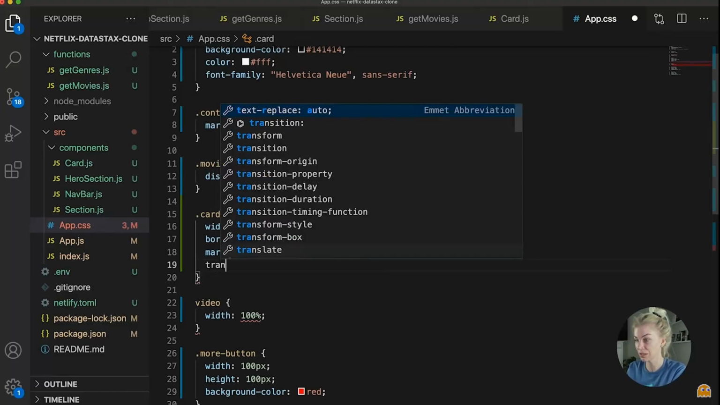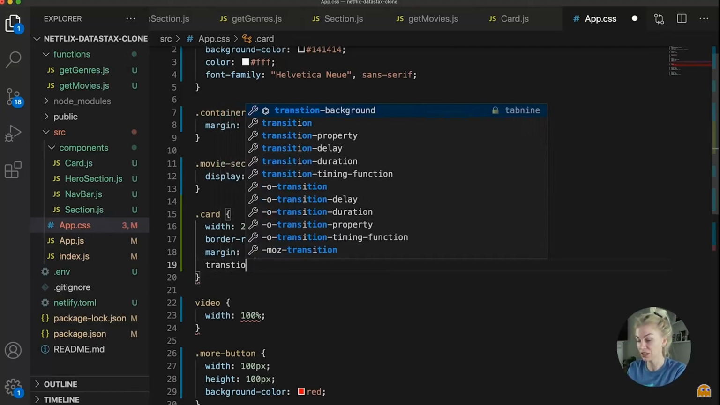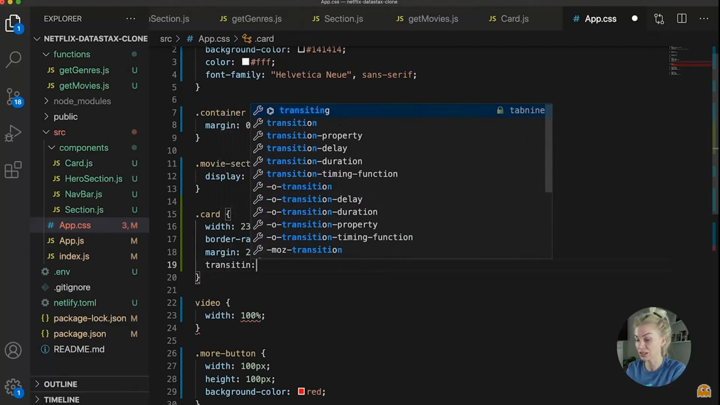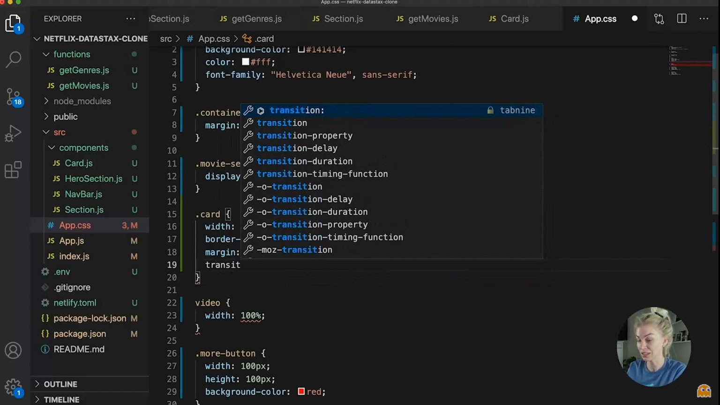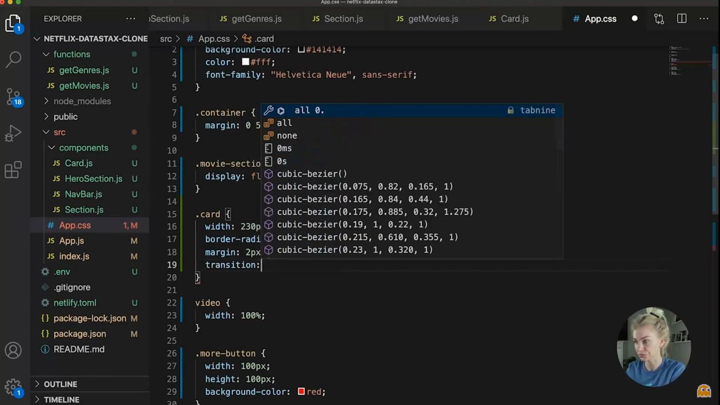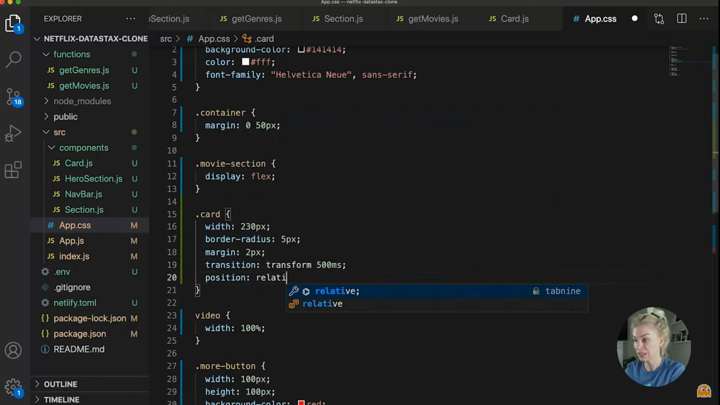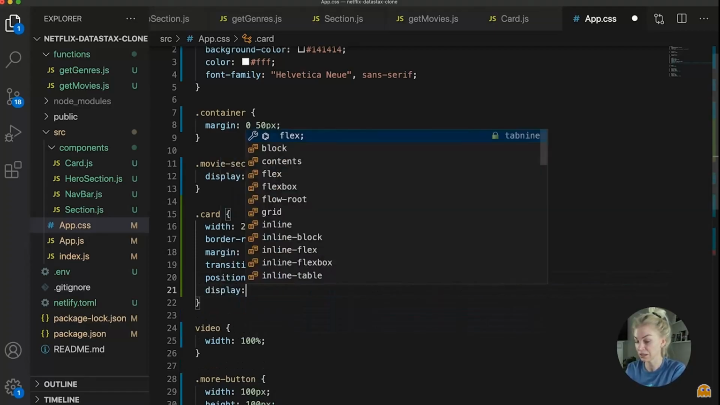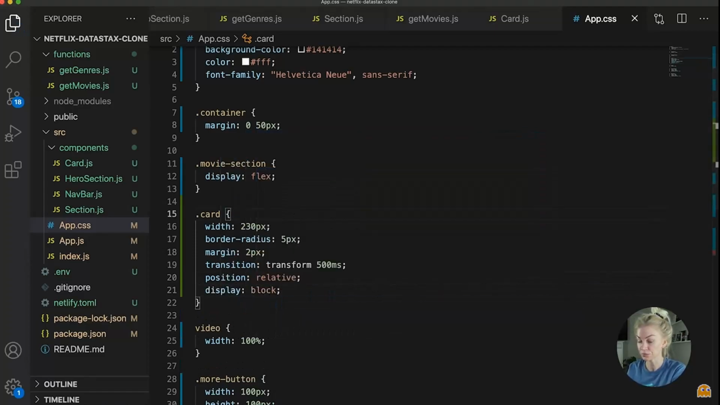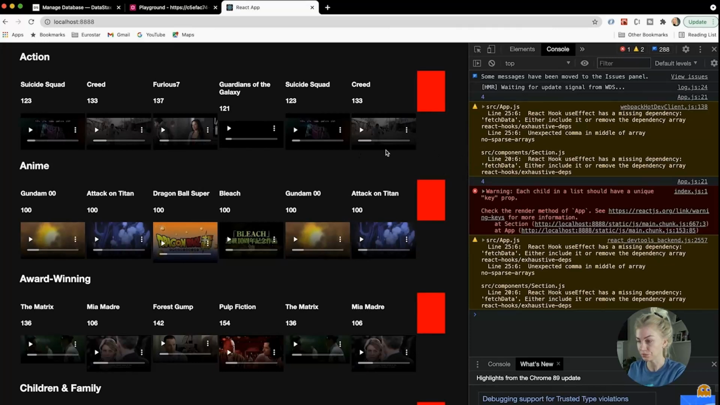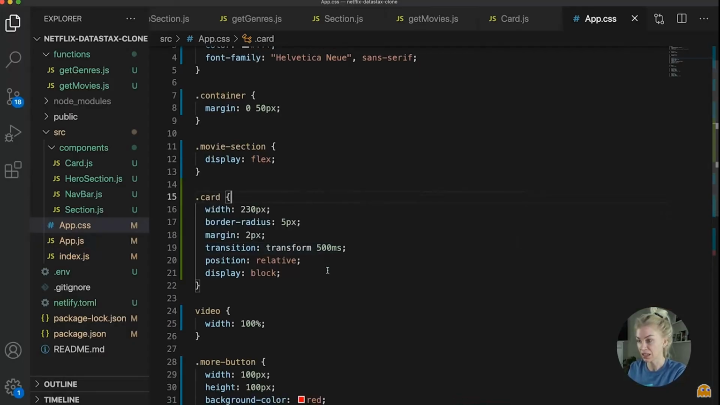And then I'm also going to give them a transition. So this is me actually making our cards, I guess, expand. Transition. Transform 500. Position relative. Display, oops, display block. Cool. So already that's looking much nicer.